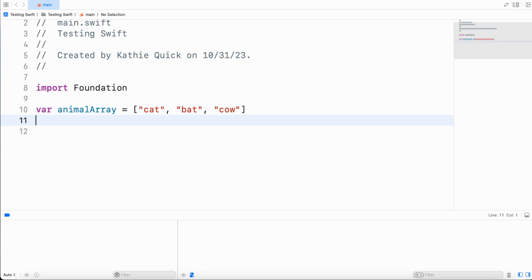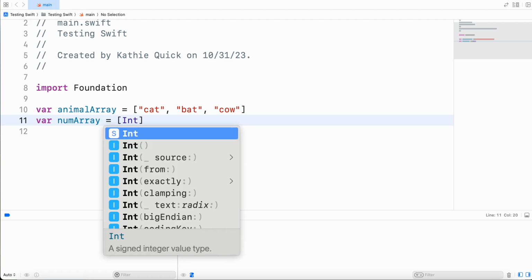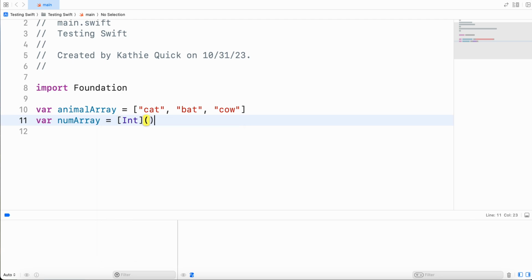Now if I want to create an empty array, so let's say I'm going to create an array of numbers, but it's going to be empty for now. I'll add things to it. I need to be specific, and I need to say this is going to be an array of integers, or this might be an array of strings or an array of doubles. But you need to be specific and define what type of values will be put into this array eventually.